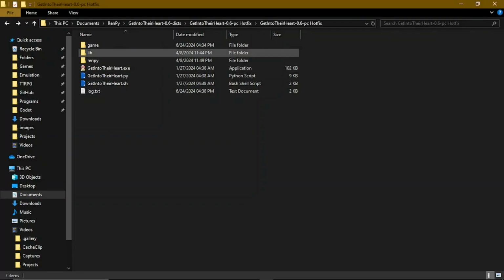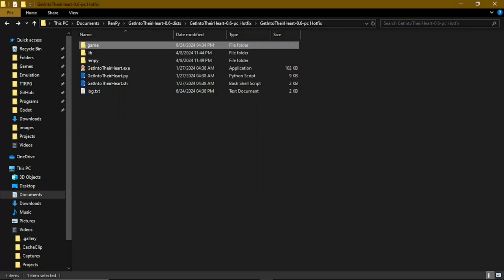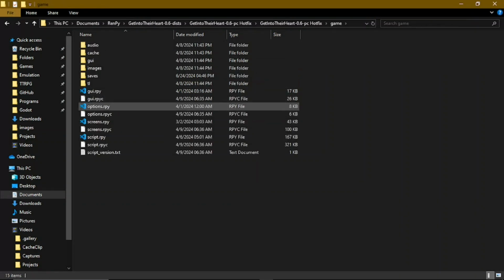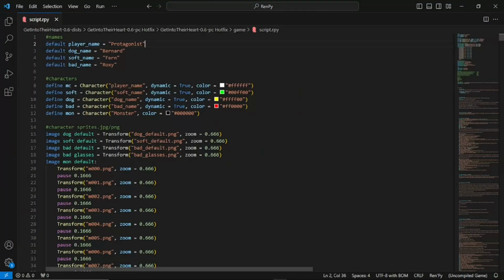So, if you look, this is the actual folder that the entire game is in. If you go to game and then open up script.rpy, that will be exactly what I am showing you right now. The editor that I'm using is Visual Studio Code, but you can use Visual Studio or whatever else you feel comfortable with to look at this. Theoretically, even Windows default Notepad, if you so choose.